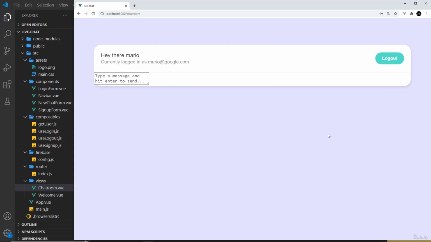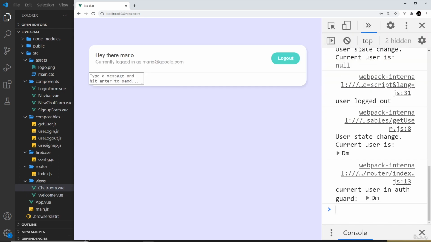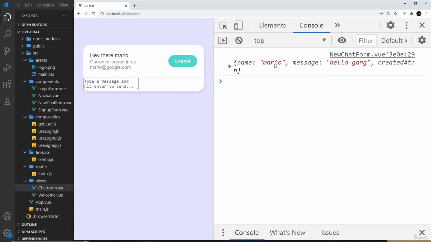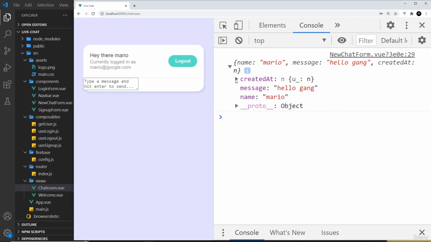So now I'm going to save that, and we can see this form at the bottom. It looks terrible, but let me open up the console and see if this works. Press this and go to console. I'm going to clear this out, and now if I say hello gang and press enter, we can see this object logged to the console right here. So it says Mario is the name, the message is hello gang, and createdAt is this kind of weird object. Remember, this is a Firestore timestamp, and we can see right here that it has that field value.